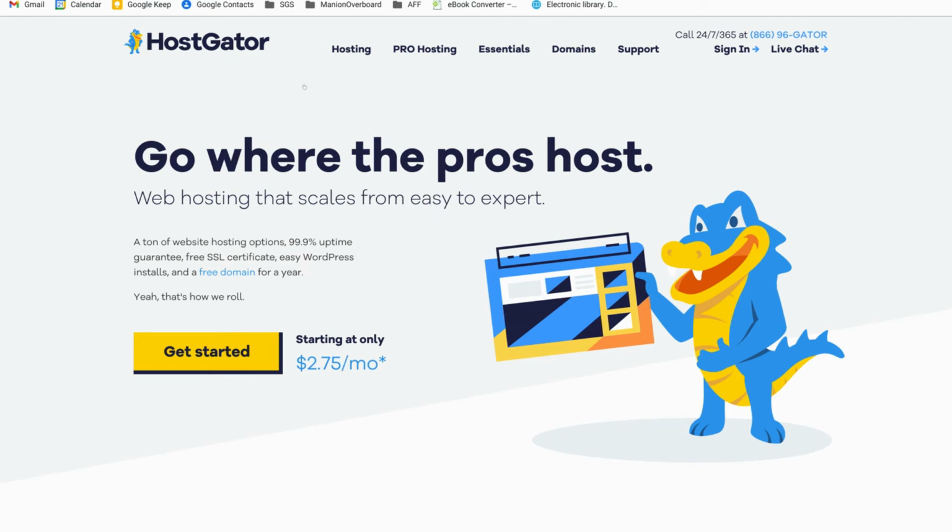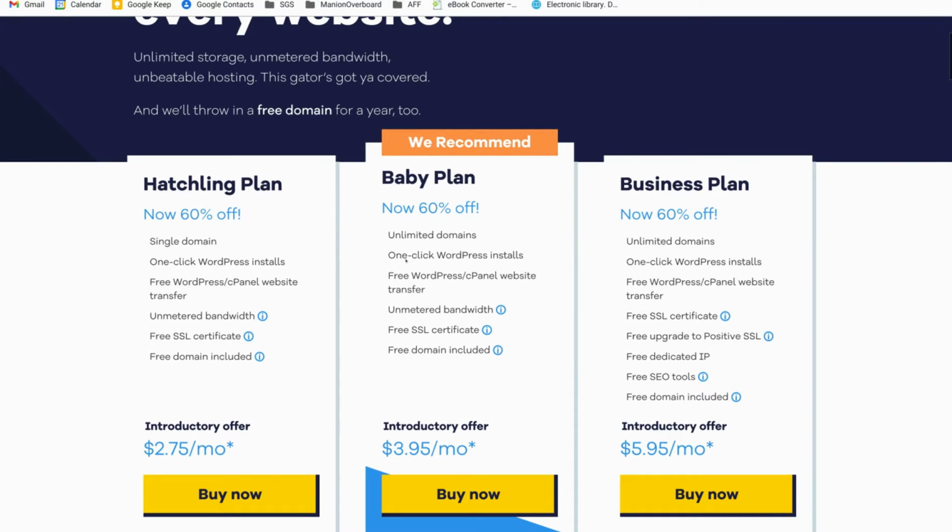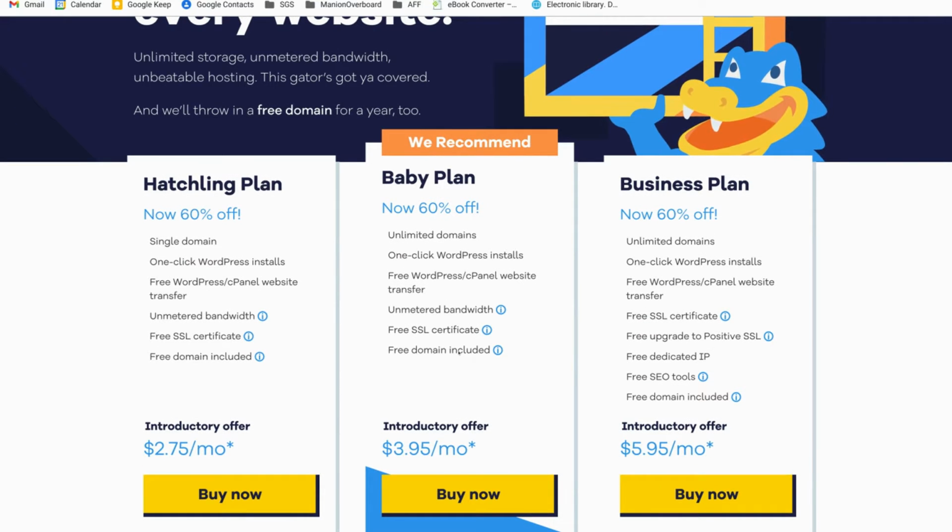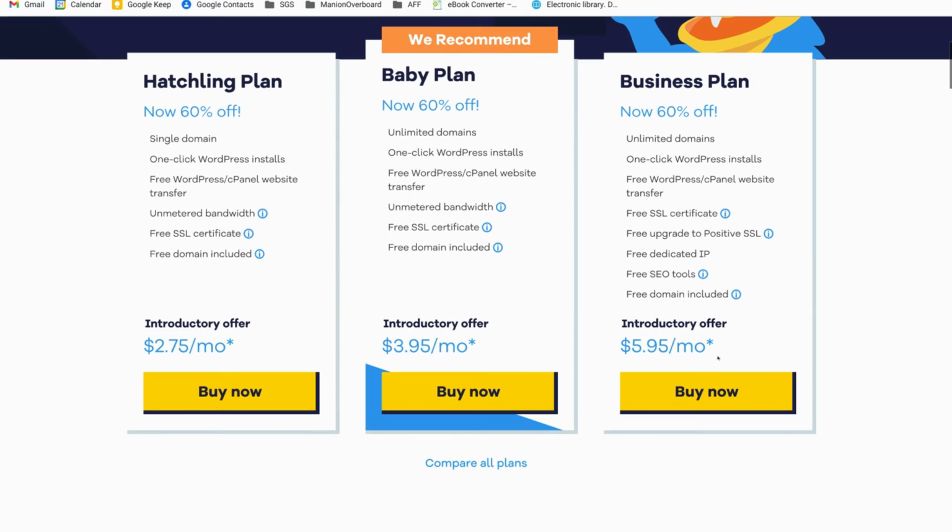So for what I'm looking for, I'm just going to sign up for some shared hosting, and I want to be able to host a couple different domains, because like I showed you guys in the last step, I've got a couple different domains, so I want to make sure I've got hosting for them. The things in the business plan that are different than the baby plan here, I don't need the SEO tools. I don't need the dedicated IP. It could be helpful, but overall speed wise, I just want to make sure I'm sending people to a cleaner site that has a decent speed to it. So the baby plan is really what I'm going for.